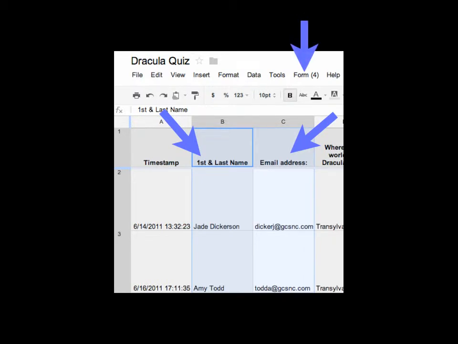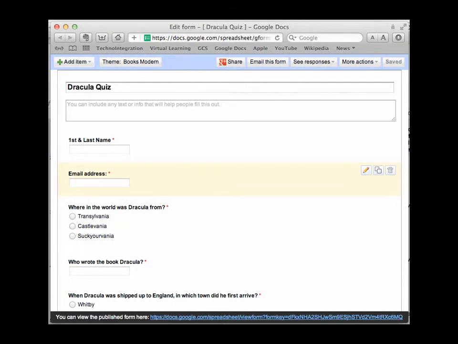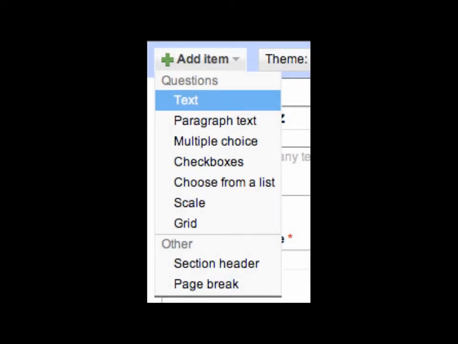So in order to make sure that you have those two questions, click on Form, that's up at the top in between the Tools tab and the Help tab. When you do, you're going to choose Edit Form, which will allow you to make sure that you have added the first and last name question and the email address question. You'll want to click on Add Item in the top left-hand corner, and from there choose a text question.